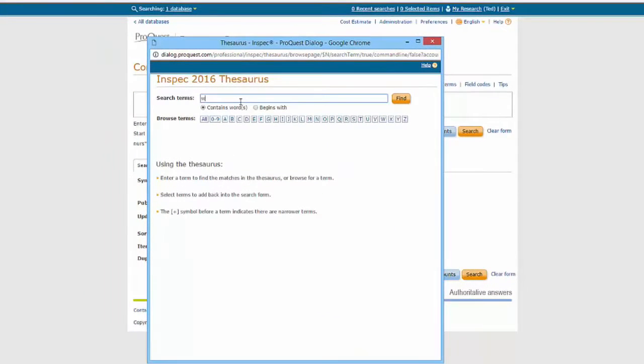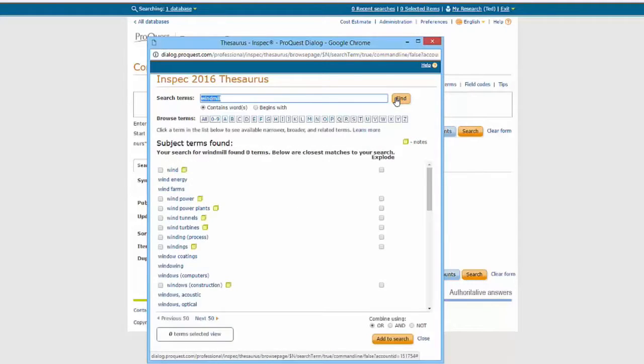And I'm going to start by looking for windmill. Click Find. And this is interesting. We see these various possibilities here. Wind is probably too general for us. Wind power, that would be good. I'm going to put a check mark there. Wind power plants, even better. We don't want wind tunnels. Wind turbines, excellent. Now, this is just what we were looking for.